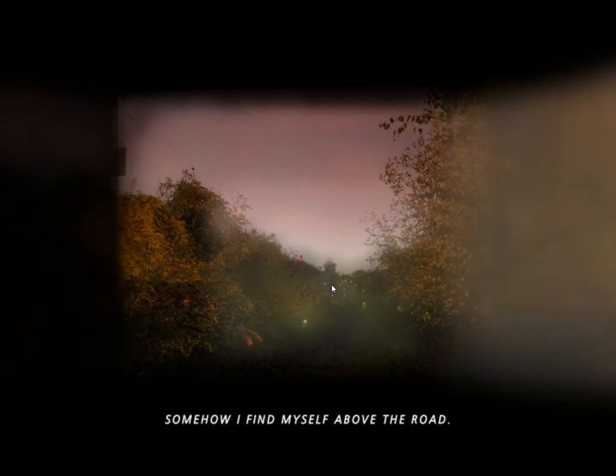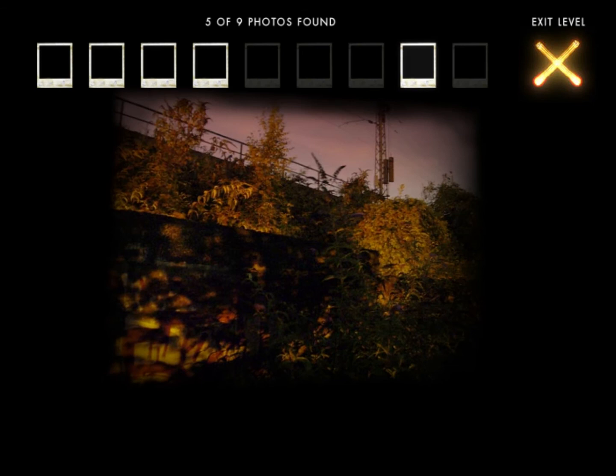Somehow, I find myself above the road. Oh, wait. Oh, okay, so I just kind of went around. I can't look up at it, though. Unless, can I go here and then go left? No.